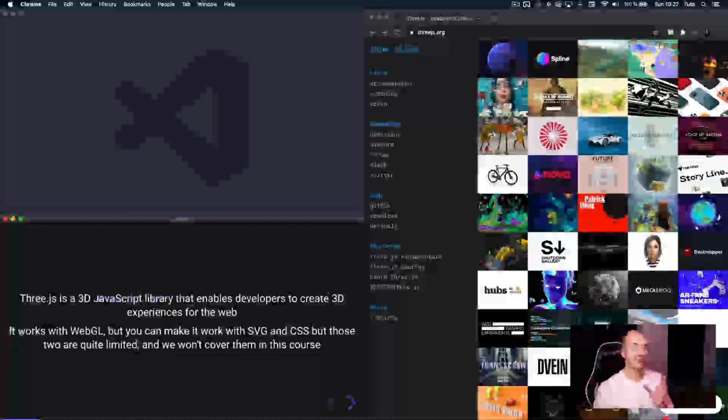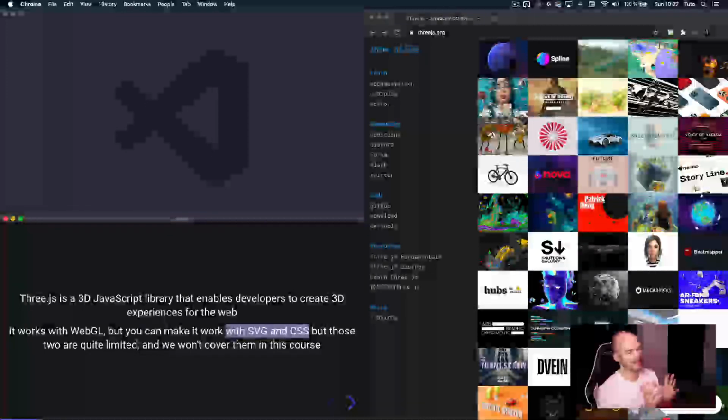It works with WebGL, so we are going to talk about WebGL, but you can make Three.js work with SVG, CSS and stuff like that. Yes, you can do that. Most people using Three.js don't know about it because they don't really need it, but trust me, you can make Three.js work with SVG and CSS. You won't get the same result. It won't look as good. You will have performance issues, but still know that you can do that. We are not going to do that. We are going to focus on WebGL, Three.js to create WebGL experiences.